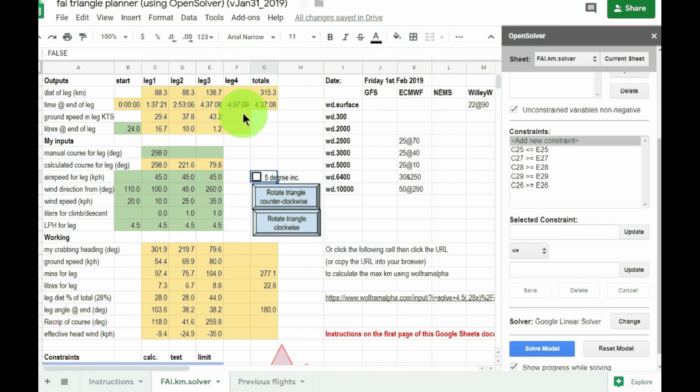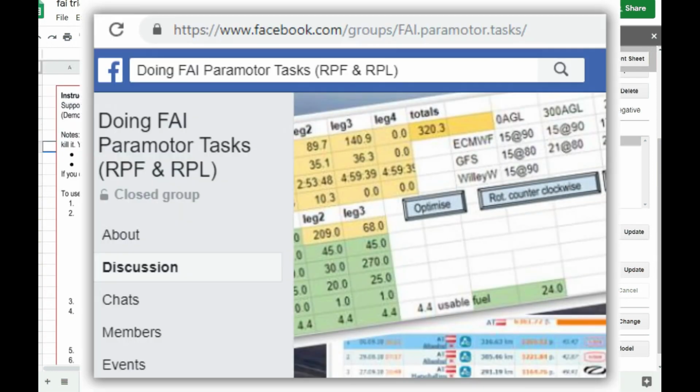What I also do is I keep a copy of this with me on the flight so I can compare my actual flight to the predictions and then vary the flight accordingly. Have a look at the instructions.